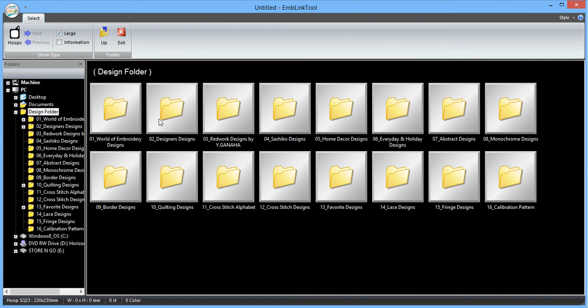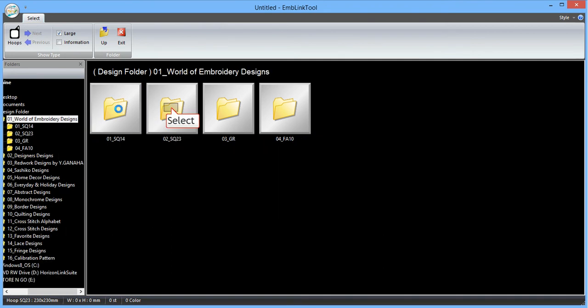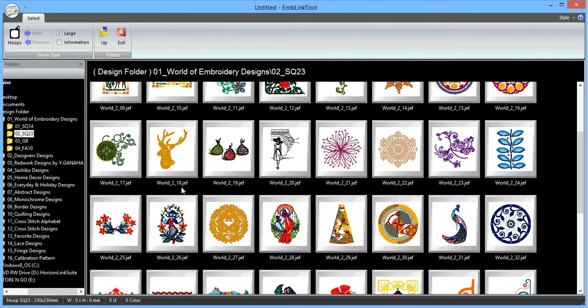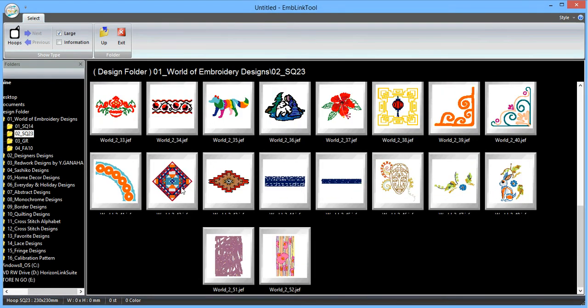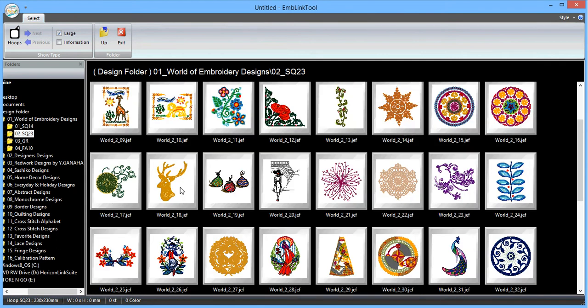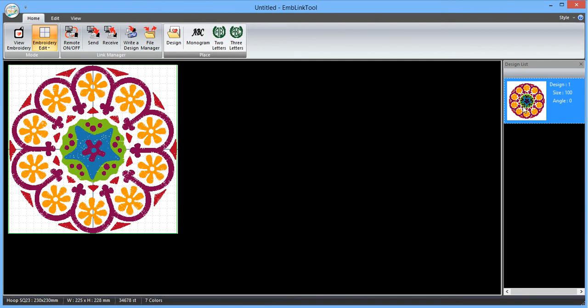The one I want to use today is World of Embroidery Designs and the SQ23 designs. Once that opens up, you can scroll through here until you find the design that you'd like to use. It's the one I'd like to use over here, number 16. And you'll see that brings that into the center of your hoop straight away for you.